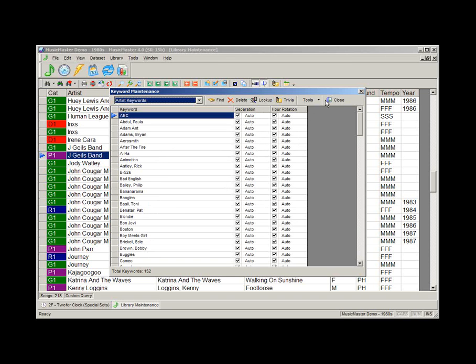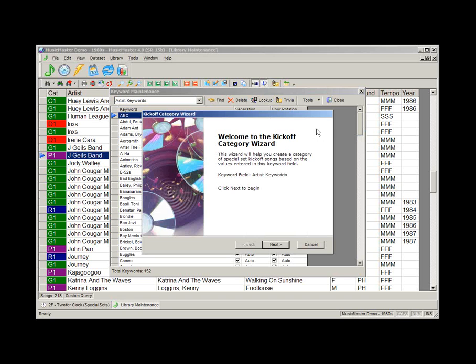In here, there's a menu that's called Tools. You pull that down by clicking on it, and that's the second menu option here from the right. You go down to Kickoff Category Wizard, which is the fourth choice on the list, and that gives you the Kickoff Wizard. This is going to build the kickoff category for you.